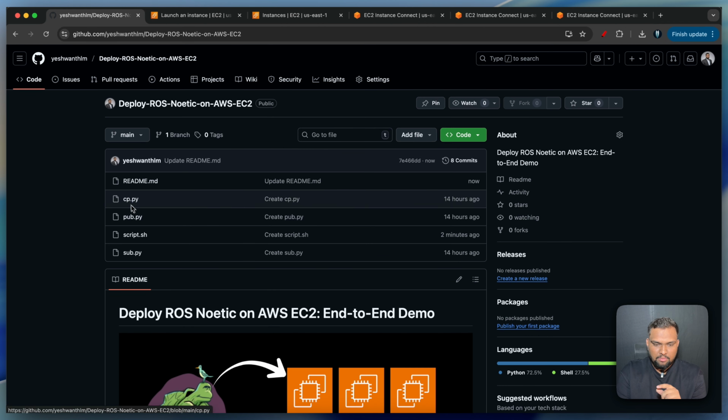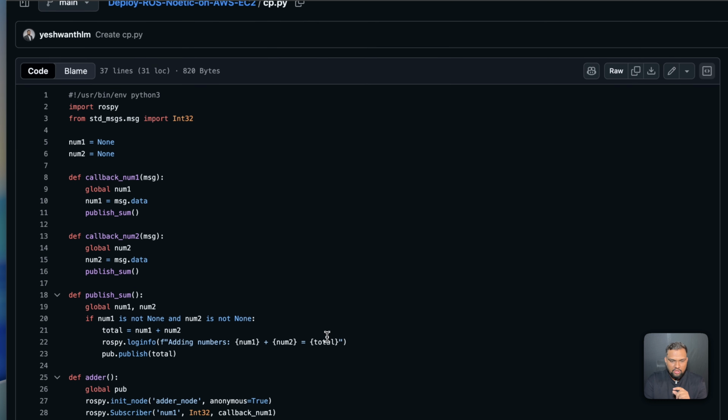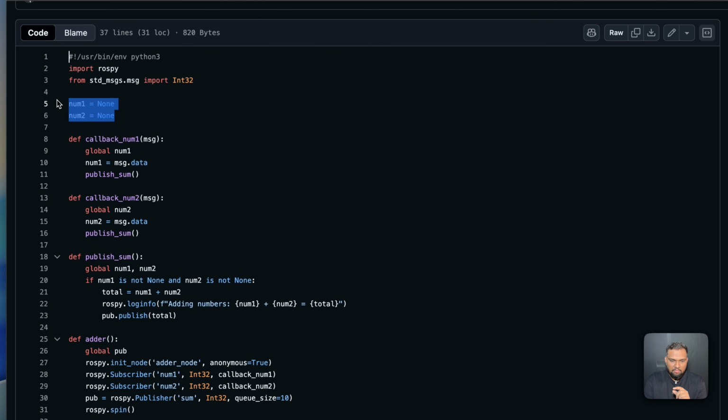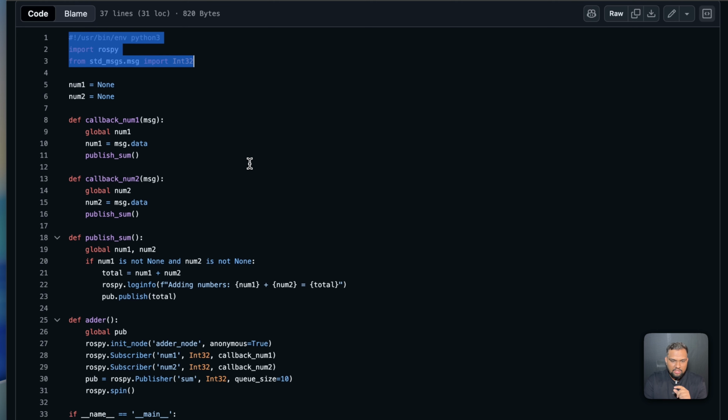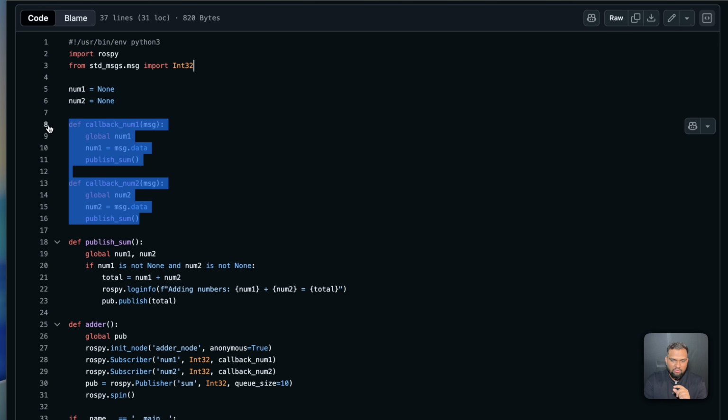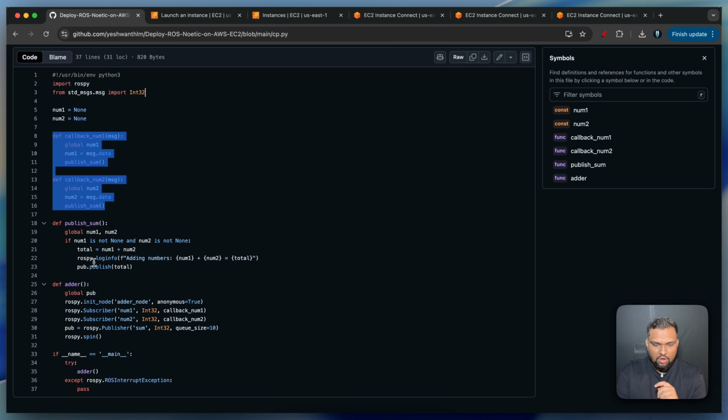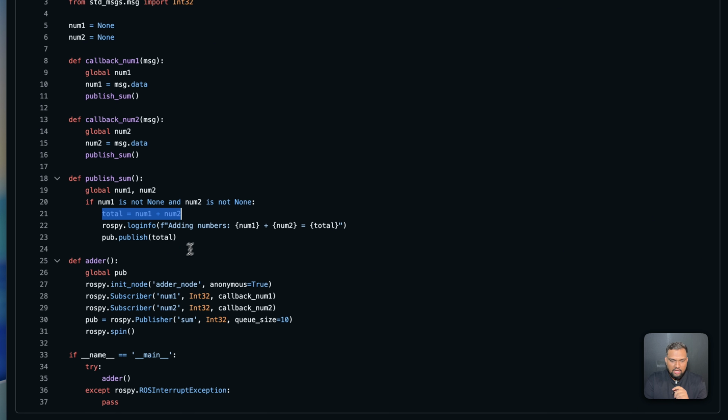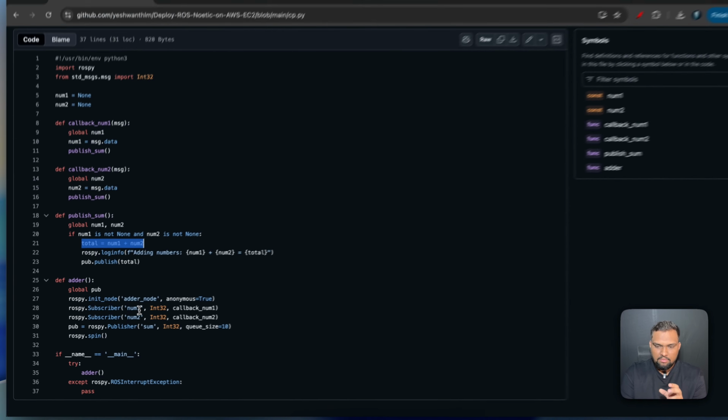First, let's see what the processor script is doing. Here it is getting num1 and num2. I'm importing rospy, and this is the import command here. Firstly, it is getting num1 and num2, which are being published by the publisher script, and it is adding all the details here. If you see the total, it is going to give that as a number.